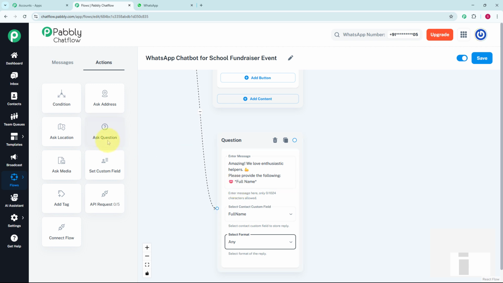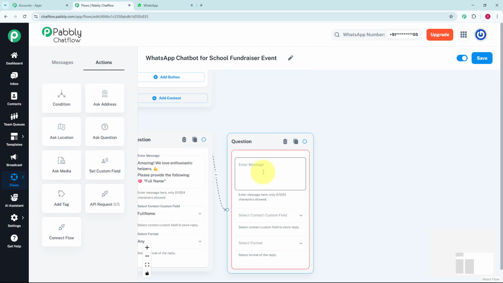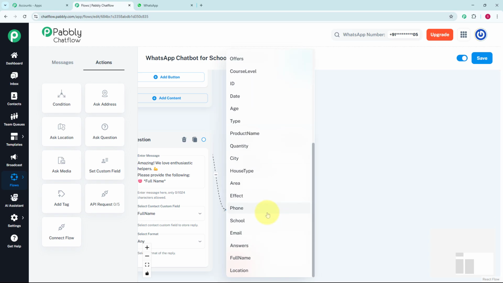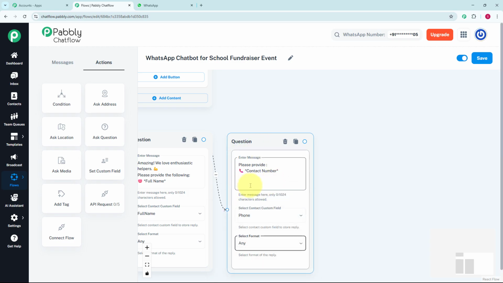So again you have to go to actions and click on ask question. Now I am going to enter a question asking for the contact number in this message note. Here I have entered this question. Now I am going to select contact custom field as phone here, and the format I am going to select is any. Now if the user answers this question, I want to ask them another question.